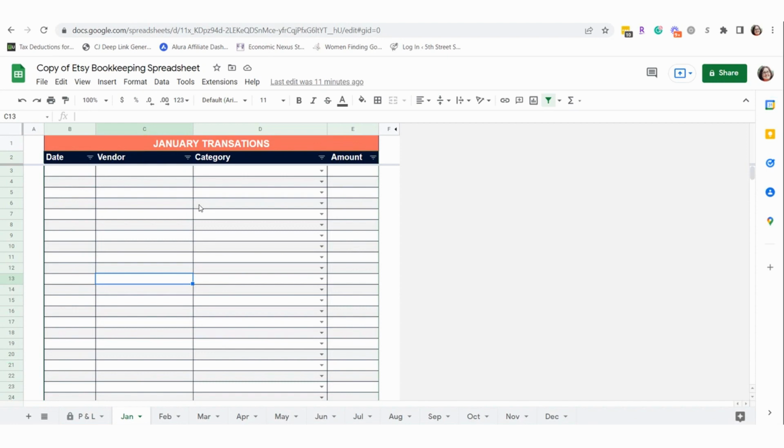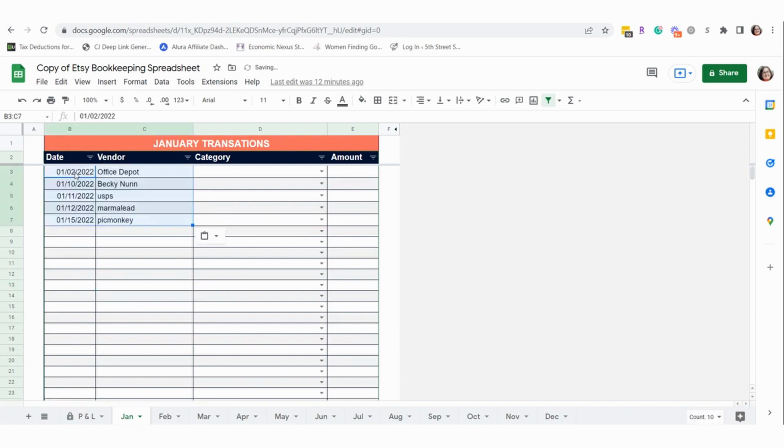Now, right now we're dealing with just transactions that happened outside of Etsy. We're going to do all of Etsy at the very end. So I have a couple sample data that I created. I'm going to add that here. Throughout the month, or at the end of the month when you're looking at statements, you're going to record any purchases that you made for your business.